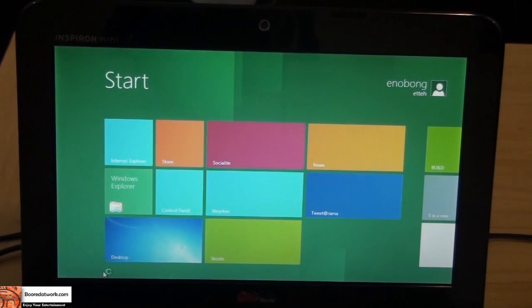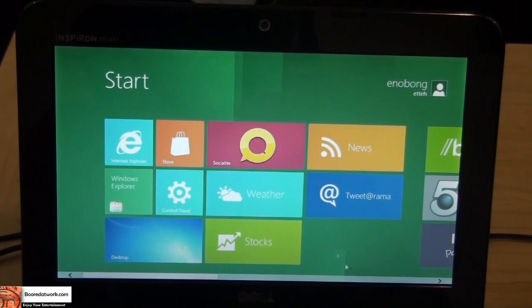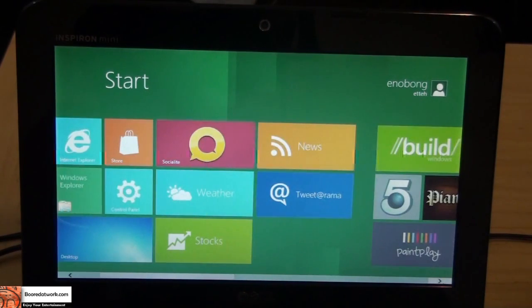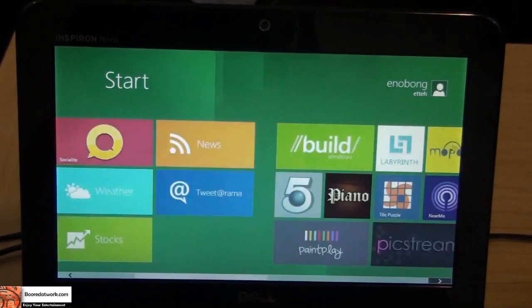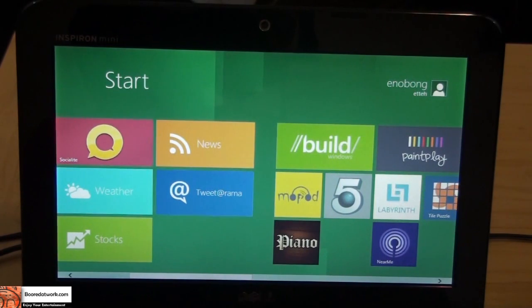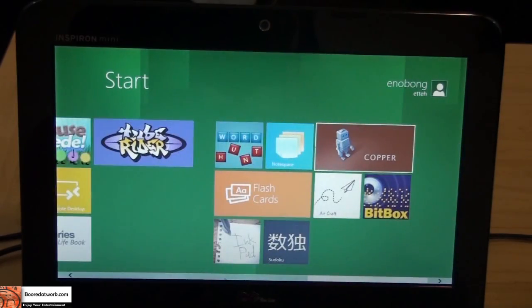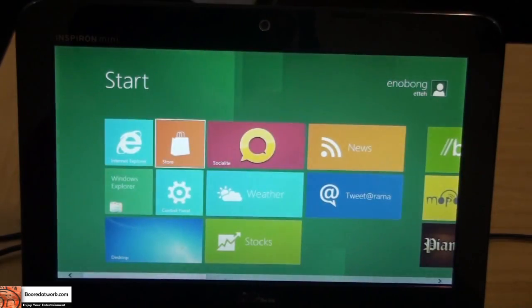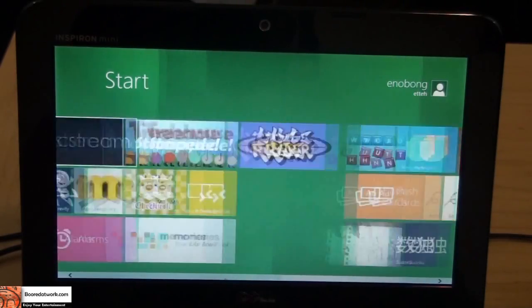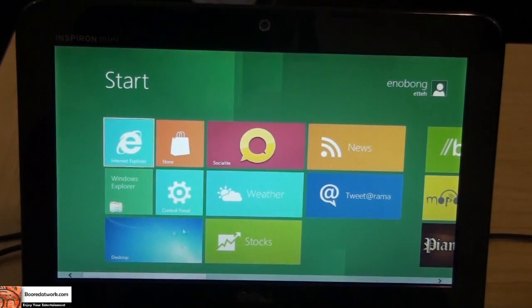Alright, so we're in. Took a while for it to customize our themes and all that fun stuff. But we're actually in. You can see the Metro UI. It's a little sluggish on here. Actually, it isn't, so I apologize. It's much easier to go through with the directional pad. So you can see the Metro UI.